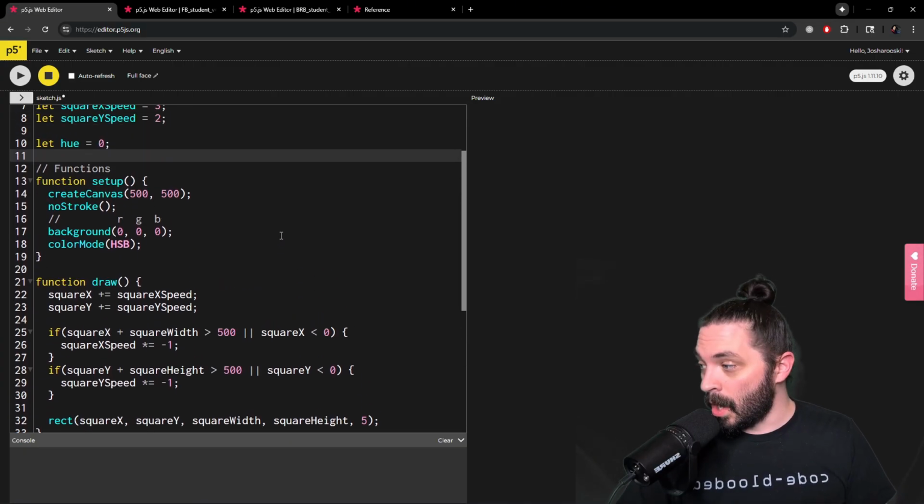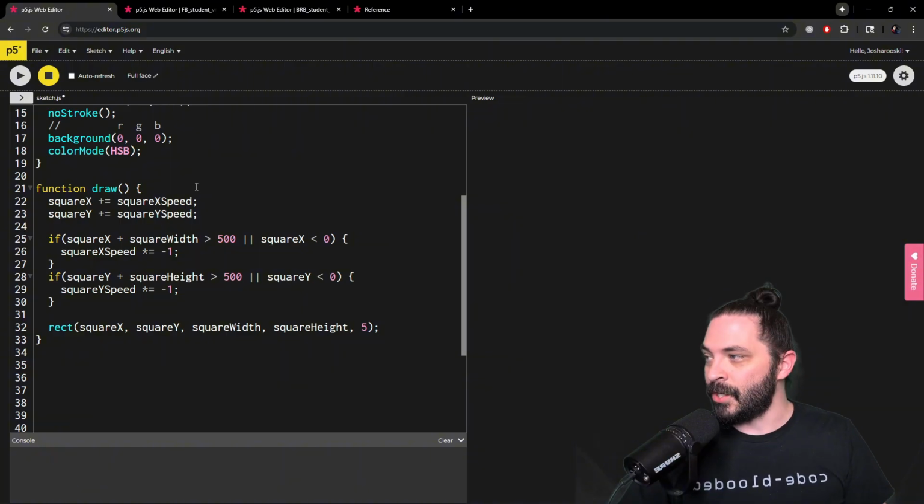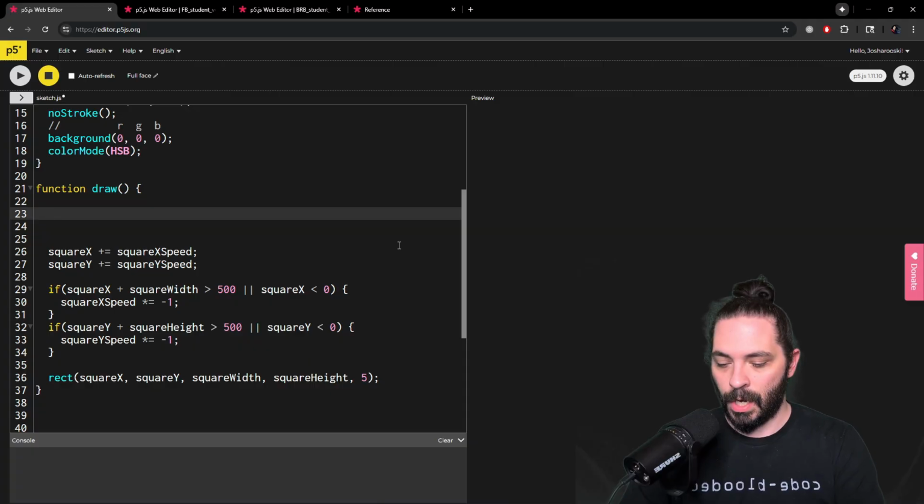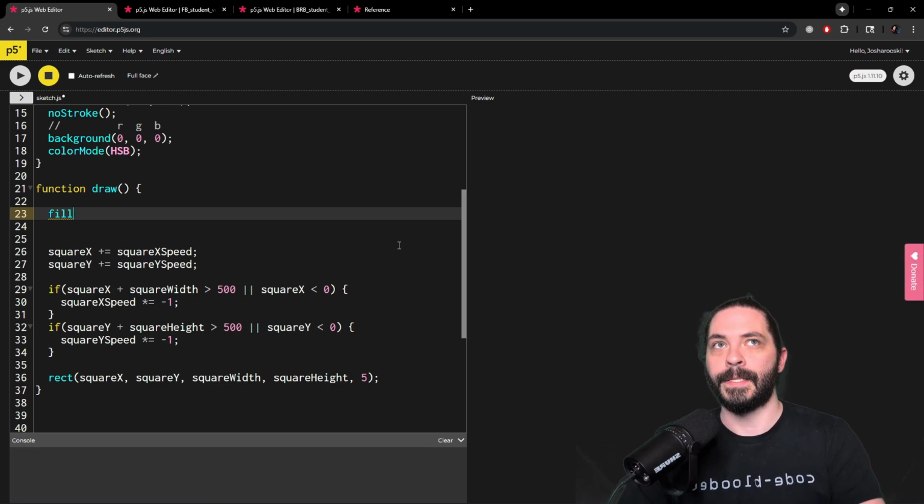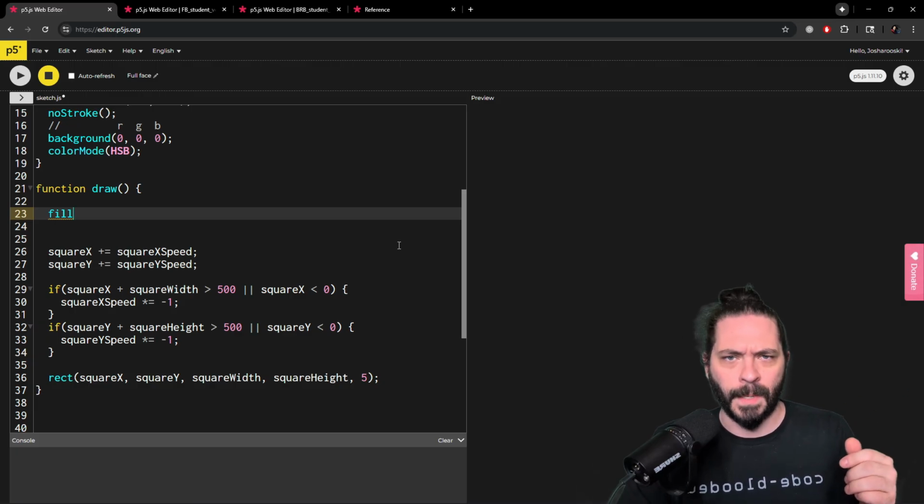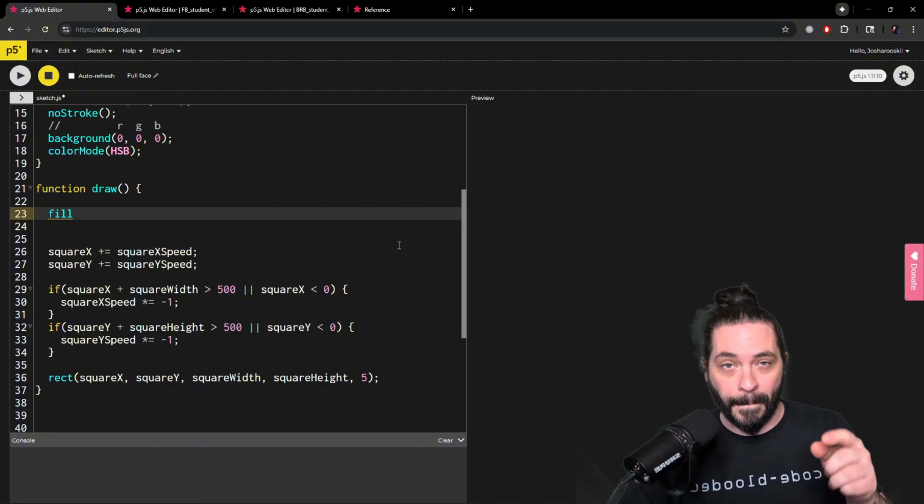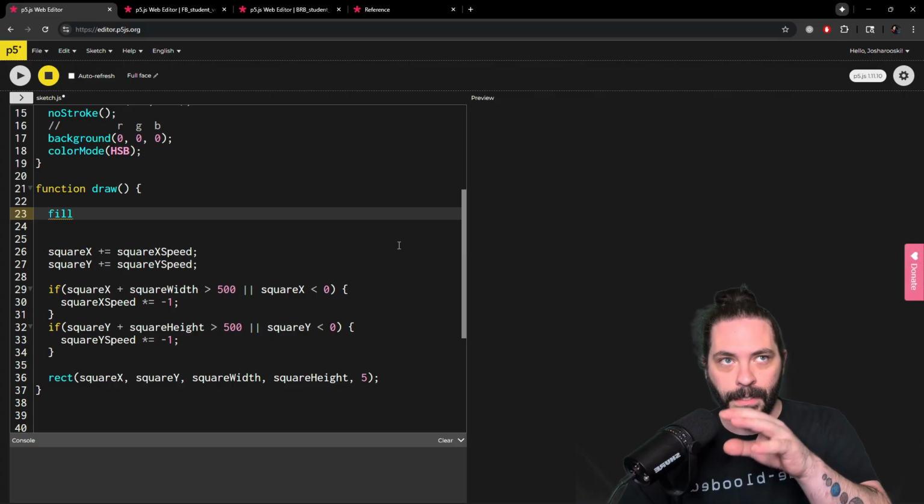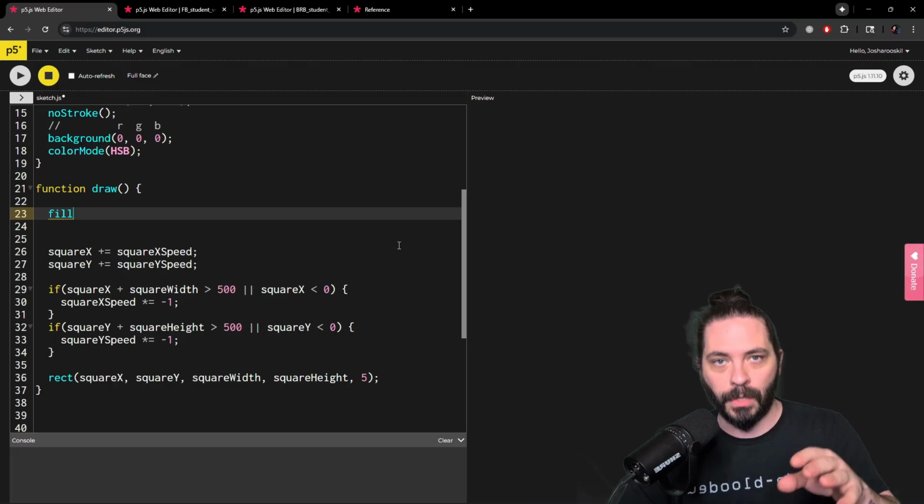Okay, so now we need to introduce a new function in our draw function, a new call to fill. So we need to say fill, F-I-L-L. Imagine you're using Photoshop or GIMP or some image editing software, and you get the bucket, like the fill tool. That's what fill does. Fill will fill in any shape or text with the color you pass in.